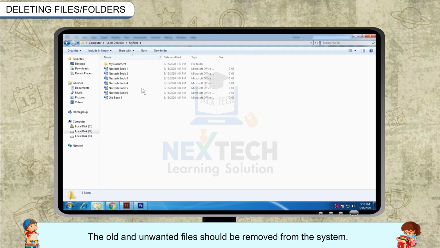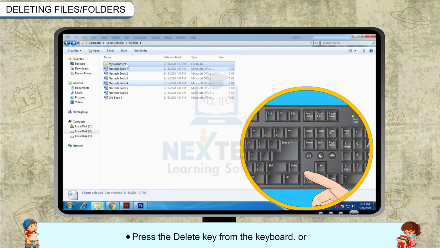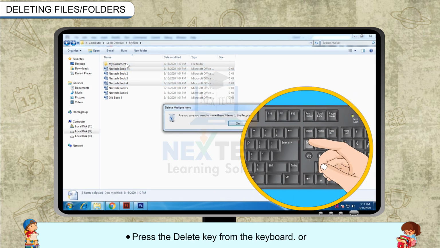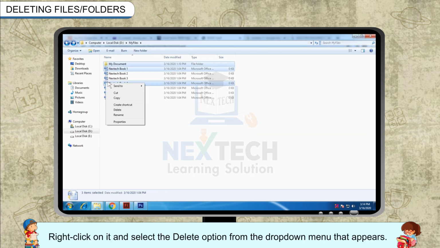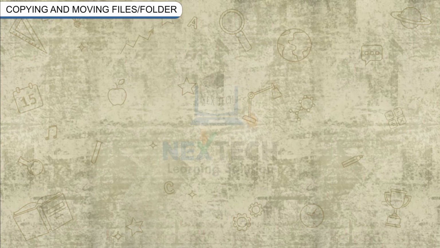Deleting files or folders. The old and unwanted files should be removed from the system. To delete any file or folder, follow the given steps. Select the file or folder by left-click on it. Press the Delete key from the keyboard or right-click on it and select the Delete option from the drop-down menu that appears.